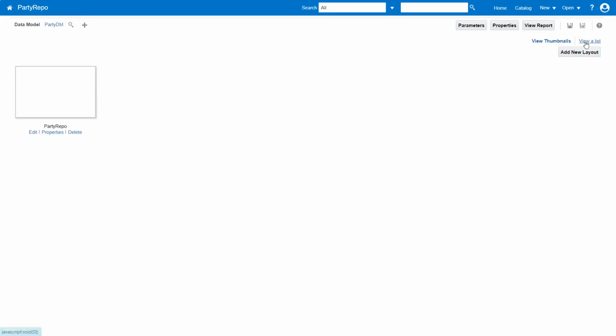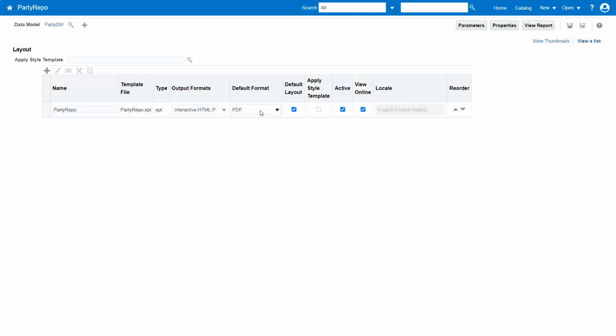You can just click on view as a list now. The default format is PDF, so you can go with interactive or HTML. Let's say I'll go with HTML, and it shows the different set of output formats it supports. You can select which output format you want to have. Click on save. Again, click on view.